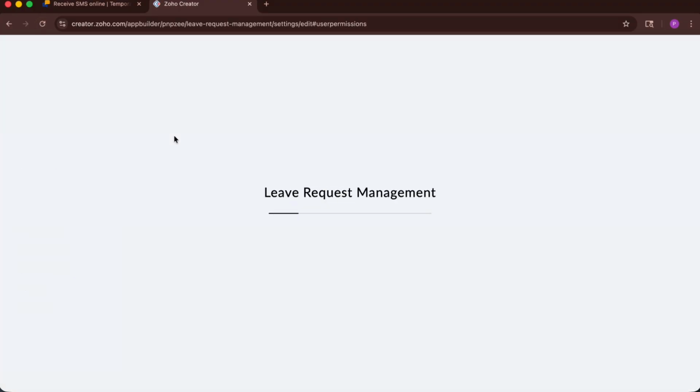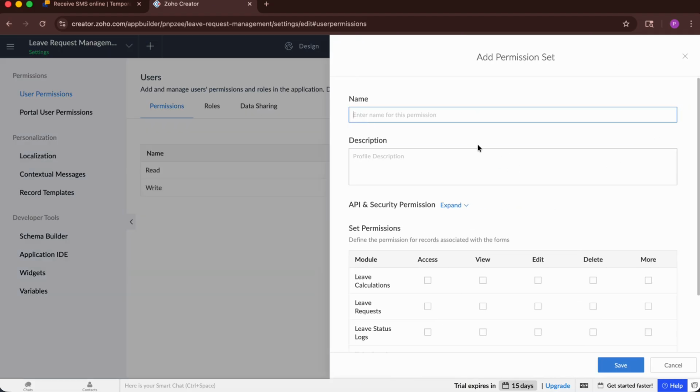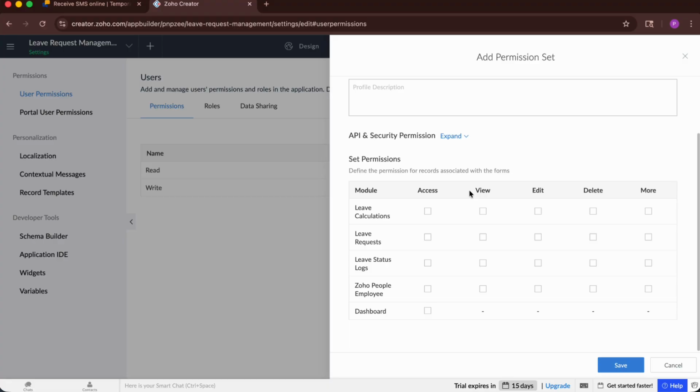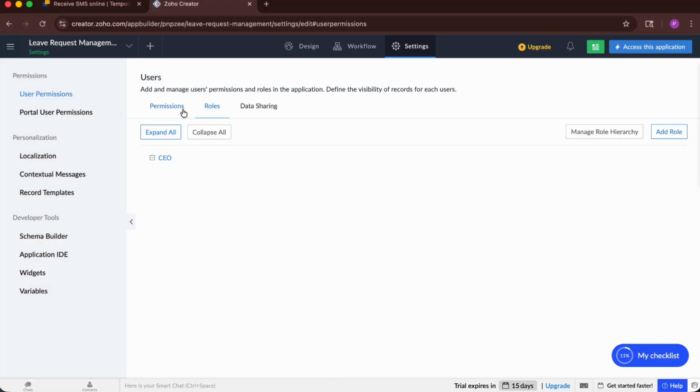To share, hit share/users and invite teammates, or copy the app link if it's enabled for your plan. Then click Publish or Access App to test it in the live view. That's it. You got a working Zoho Creator app and you can keep improving it as you go.